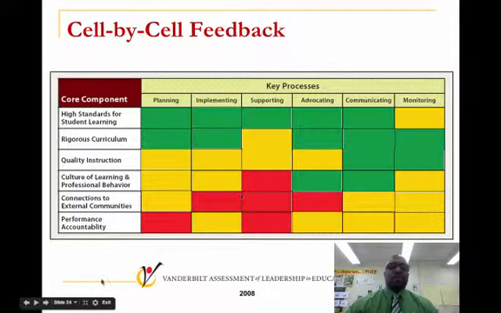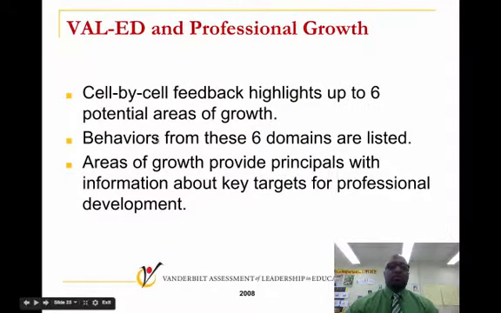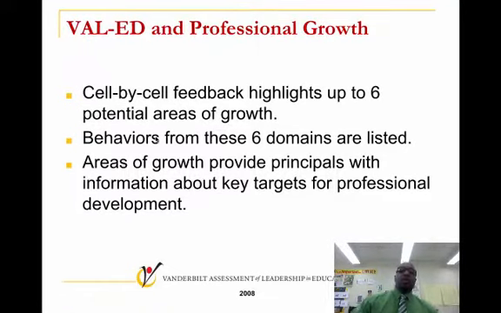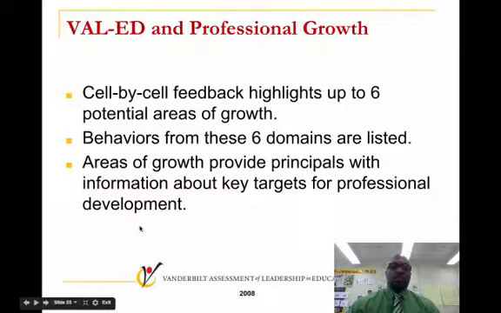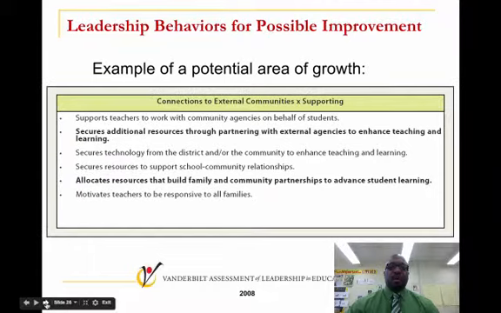So this is just an example. And the idea is that they will focus in on those 6 areas for potential growth and professional development. And it's obviously a way to improve the strengths of the administrator. All right, and this is just another example that shows the examples of potential growth.